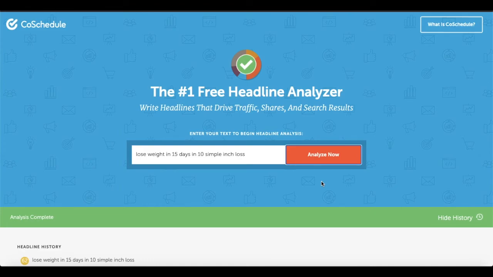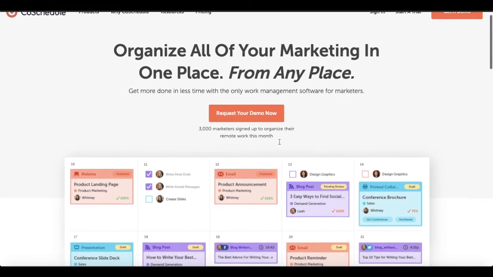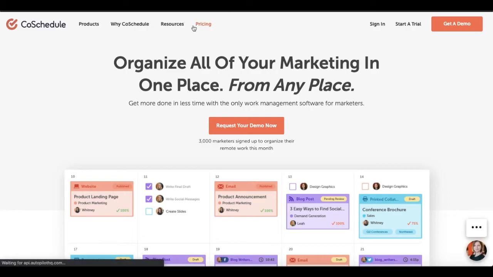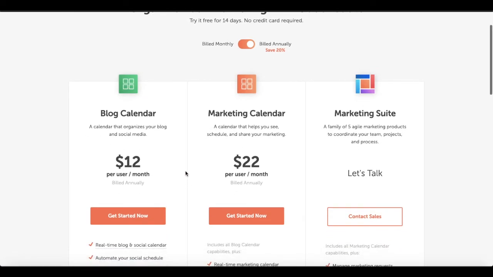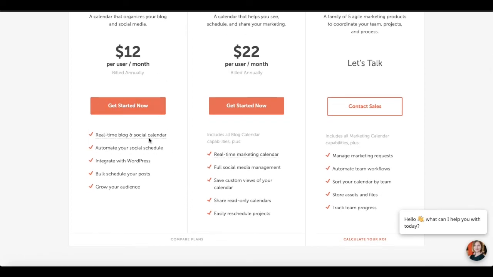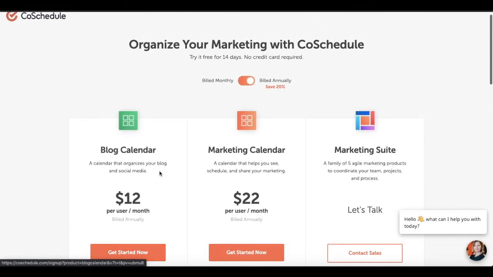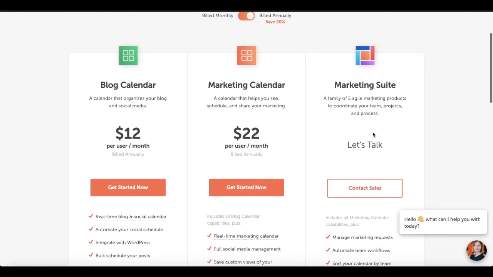So this was it for the first free tool, that is Headline Analyzer. They have a paid tool also. Let us see what the pricing is. The pricing for the paid version is $12 per month. The features that they have are a real-time blog and social calendar, automating your social schedule, integration with WordPress, and bulk scheduling your posts. Okay, so it is all about posting, and then marketing calendar, and then the final one is the marketing suite.